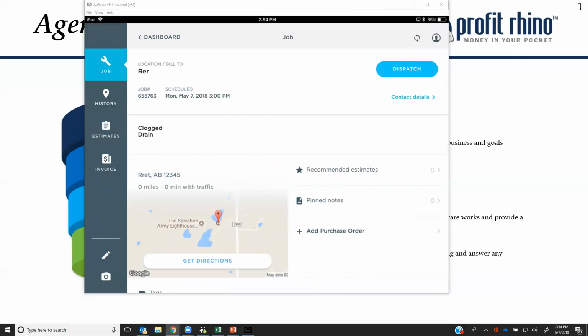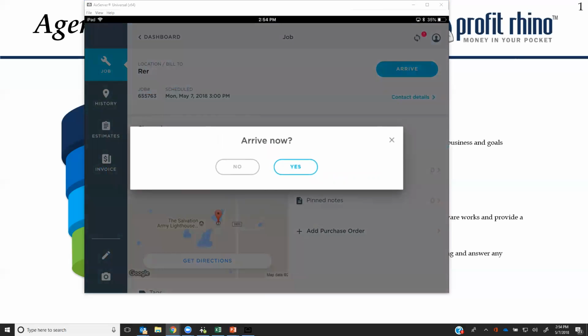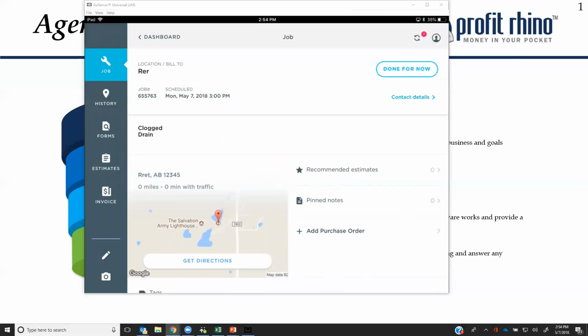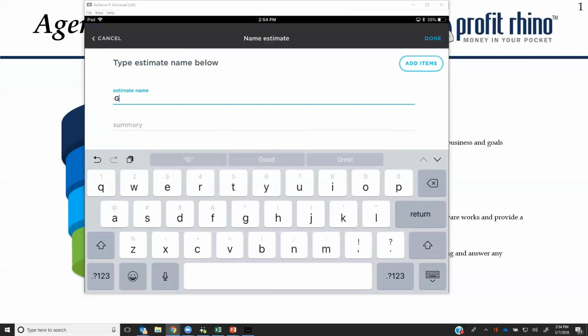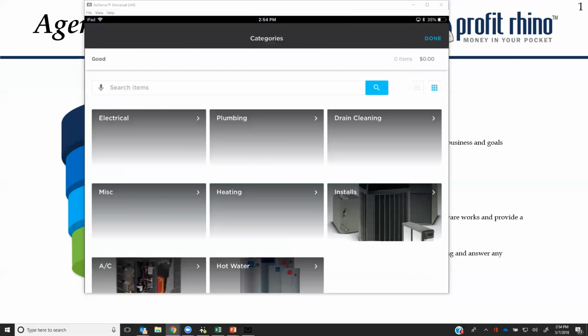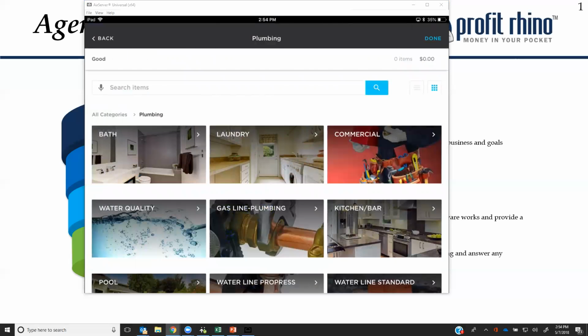So once we've booked it out, dispatched ourselves out, we'll arrive. And now we want to give a customer price. We go in our estimates. This is where we make up the estimates for the customer. We can add an estimate here. We can do good, add items. It's going to just take us right to our price book.